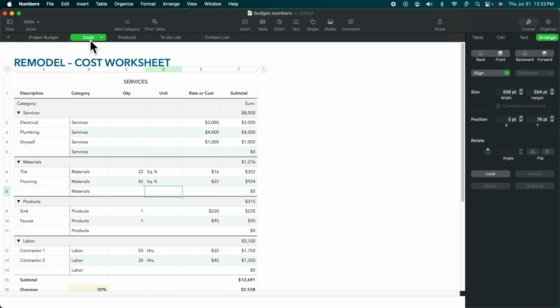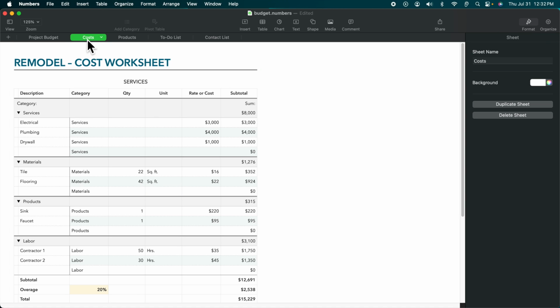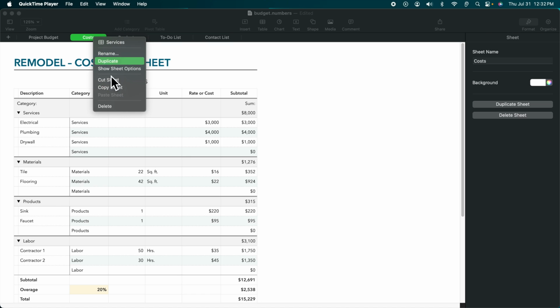So to rename it, we have two choices. We can either double click, or there is another option. We can right click on top of the sheet which we want to rename. And once we right click, it will bring up this type of menu. From here we have to choose Rename and it will be like that.